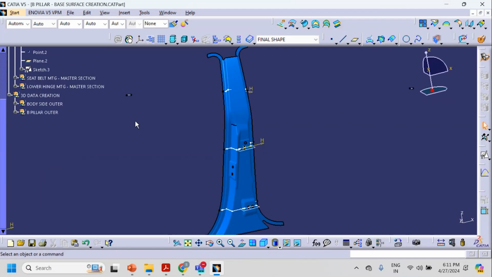So we will see one by one how to create the base surface from the master section, how to join the data, and how to add the features and other details. It will take the next 3-4 sessions to complete this data. In the next 2 weeks, we can complete this B pillar creation.